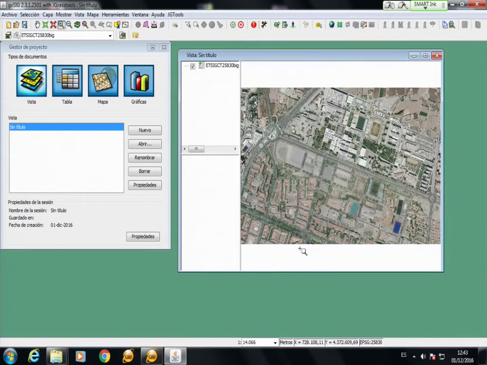Thank you for downloading this program. gvSIG is gvSIG. You have to download gvSIG. You are Geopaparazzi. It's another company. gvSIG is the main GIS from the gvSIG Association. So you have to install gvSIG.